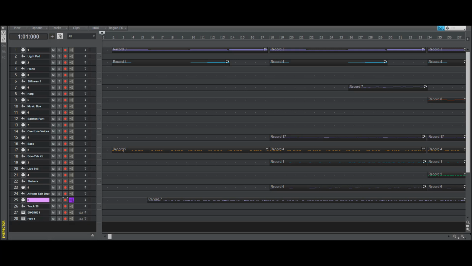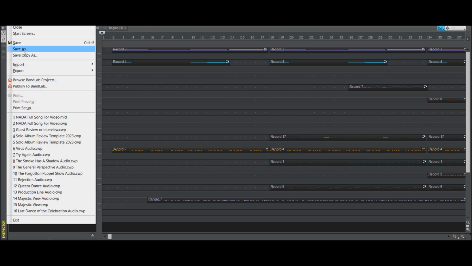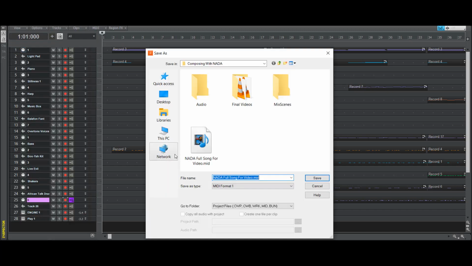So the next thing that we want to do is make an audio ready version, because we're going to take all these MIDI tracks and bounce them to audio. So I'm going to save as, and instead of it being not a song for video, it's going to be not a song for video, audio. And we need to put that in the regular audio format, not in the MIDI format.